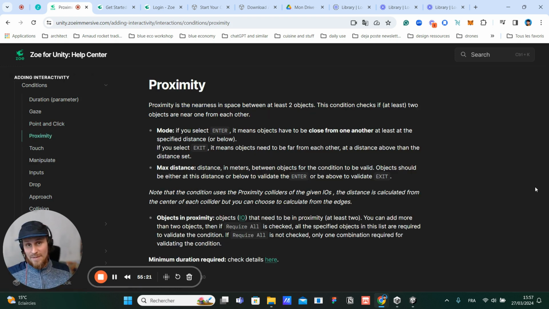Then we have the proximity condition, and it's about the proximity, the distance between two or more interactive objects. So you have different modes that you can set up. So you can have the enter or the exit mode. So it means that as soon as one interactive object is close enough to another one, the condition would be met. Or as soon as one interactive object is far enough from the other one, the condition is met. And for that, we have to give it a max distance. That is the distance we use to calculate if it's close enough or far enough, basically.